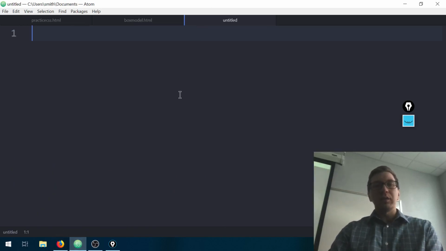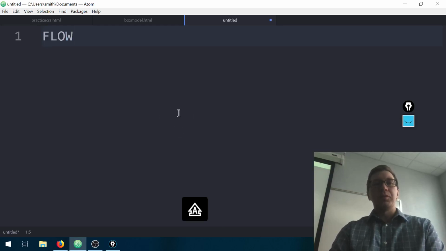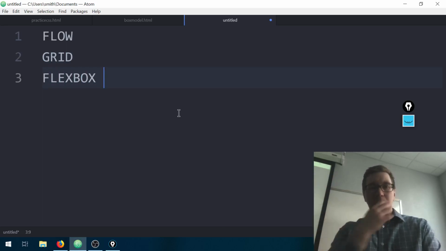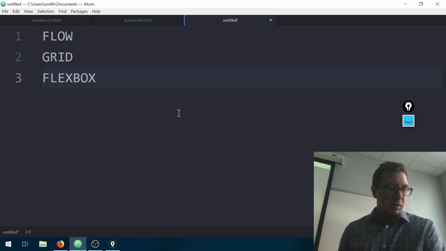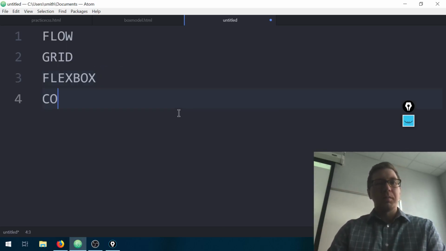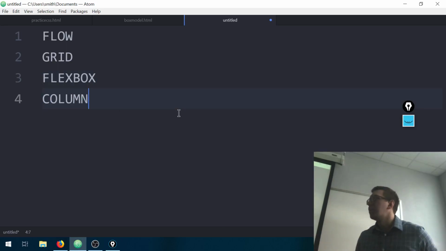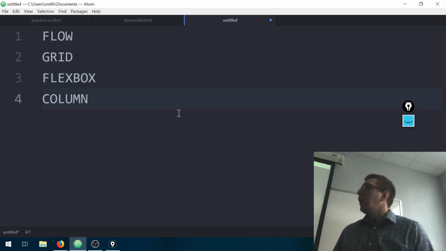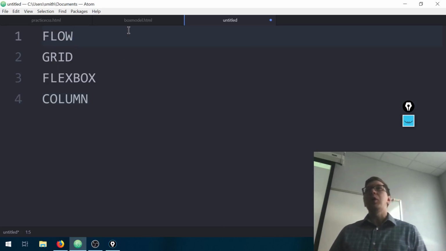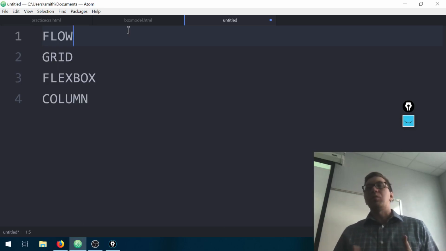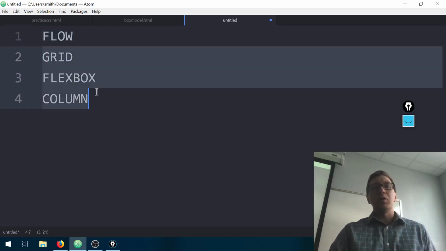So when we get into layout, you'll have some different options available to you. Flow, grid, flexbox, and column, or multi-column. Each of these has a different purpose and a different use case and different reasons why you might want to use one over the other. But again, flow is what just naturally happens without going into any of these other layout modes.